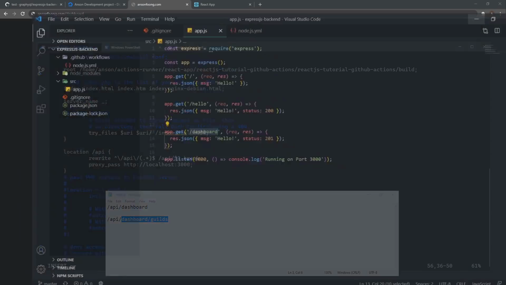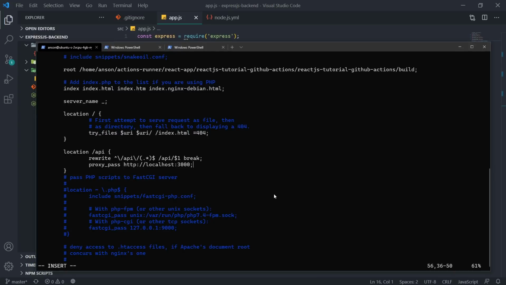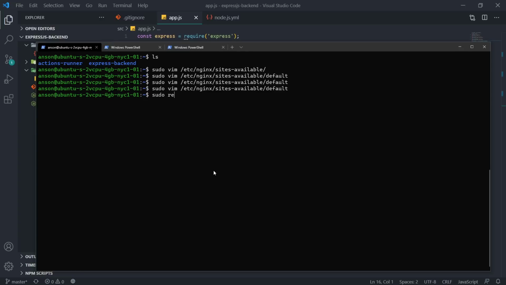So this is why we need to actually configure our backend real quick. So we need to change it from /hello/dashboard. We need to prefix it with /API in front of it for this to work. Okay, so let's go ahead and save, and what I'll do is I'll go over here and I'll actually just do this. I'll do that and I'll restart.